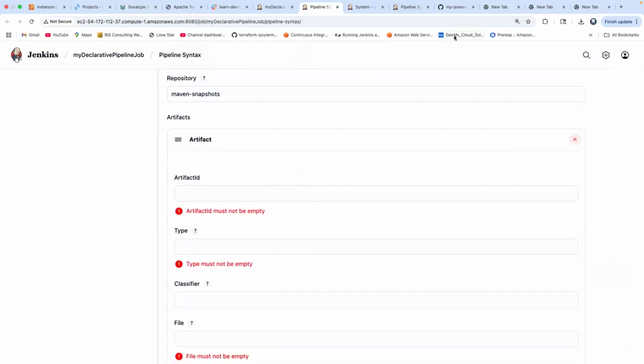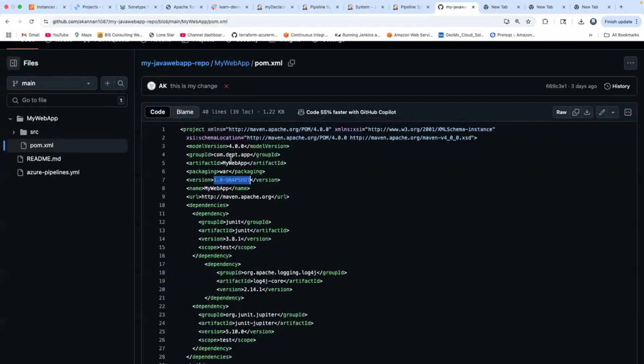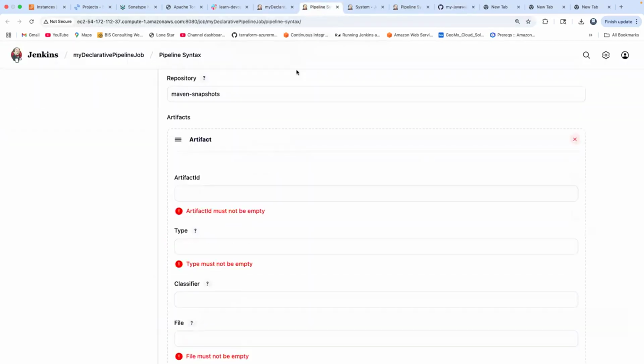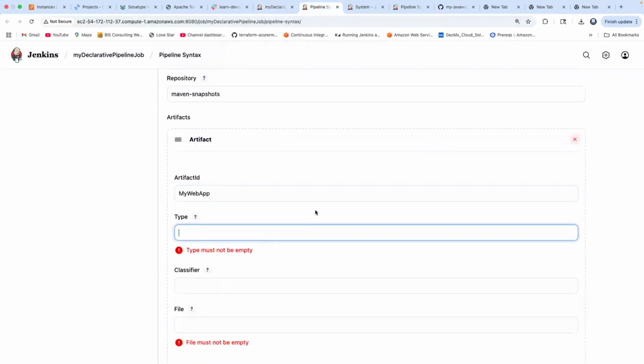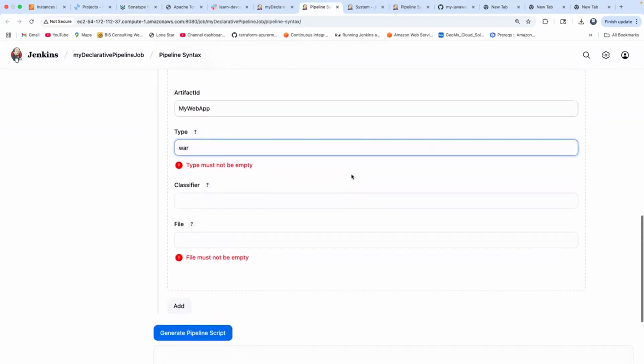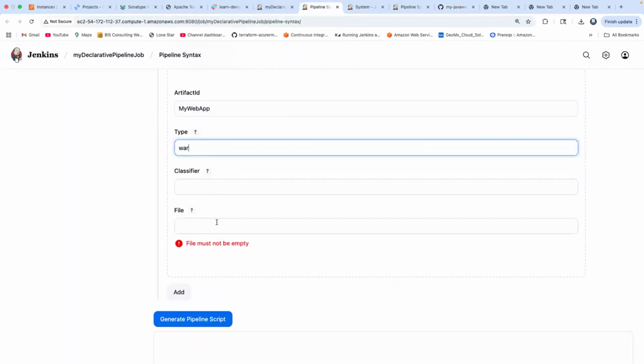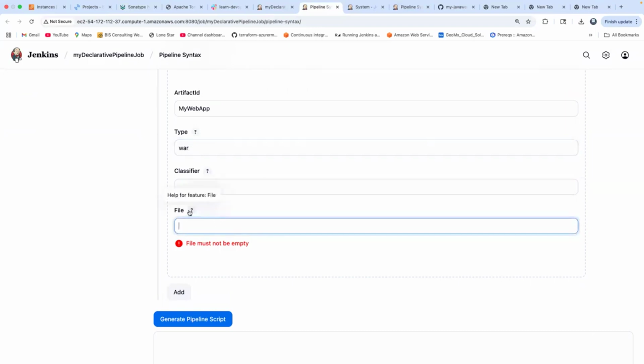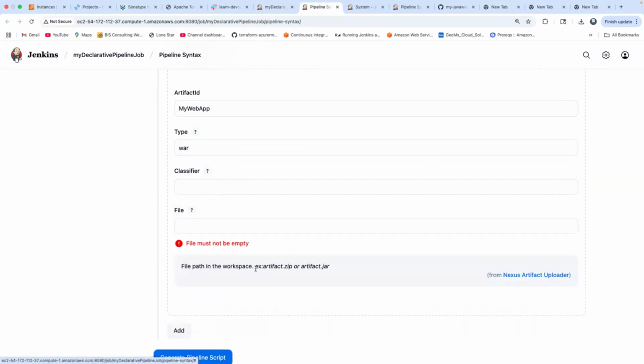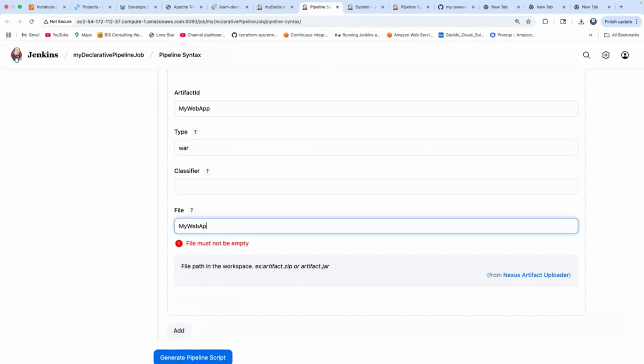So it is asking for the artifact ID. So this is our artifact ID. Type, so WAR file. You can also see that over here as well, line number 6. And then it is asking for file. So basically we are going to pick up from our workspace. So we already know.